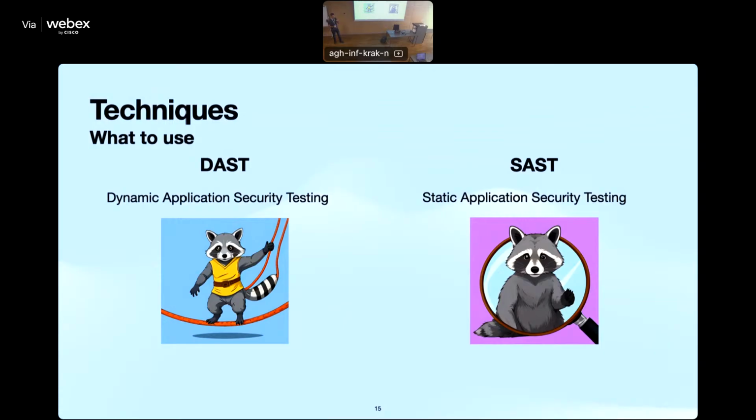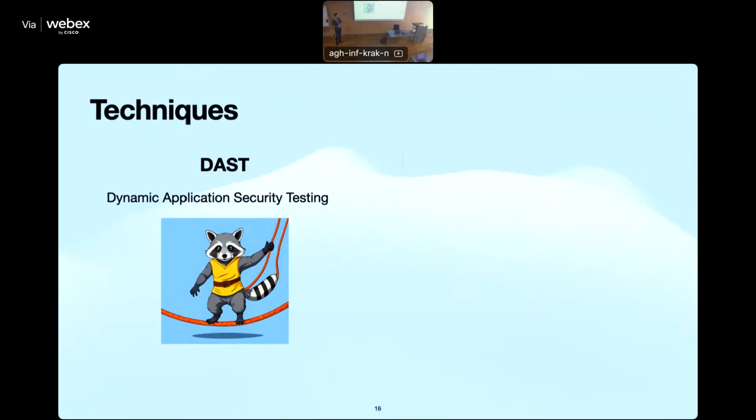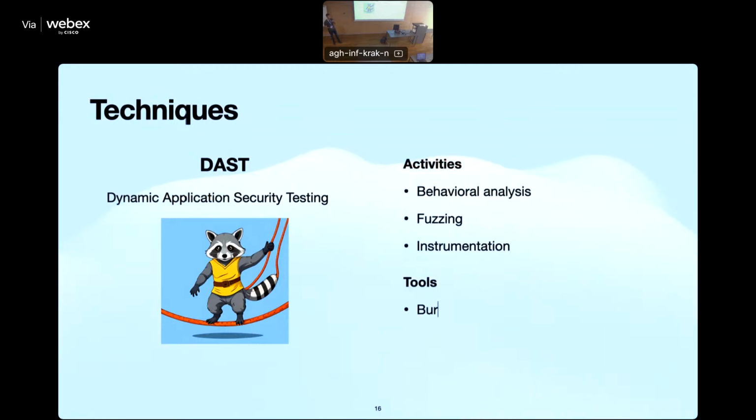And from those two approaches, we have two kinds of tools that we would use. First is dynamic application security testing tools. Those try to benchmark the application's behavior by sending different inputs, often unexpected, and then analyzing how the application reacts to them.